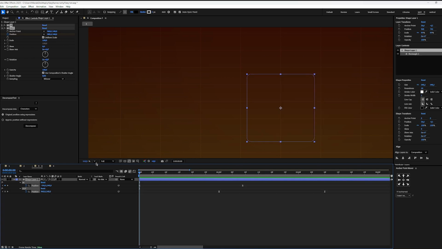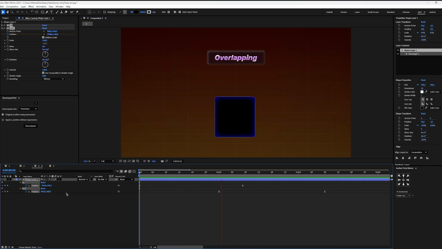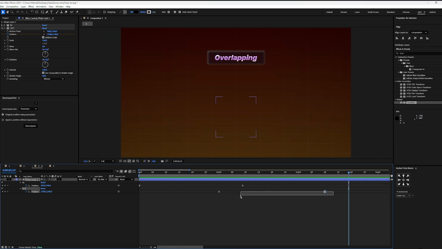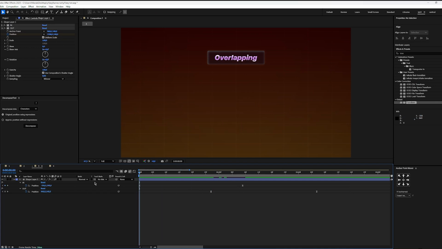So now, if I play it, we'll see. It looks like it almost stops, but it actually never stops. So I can drag these keyframes a little bit more to the left, so they overlap more. Now you will see a different effect. As you can see, like floating.